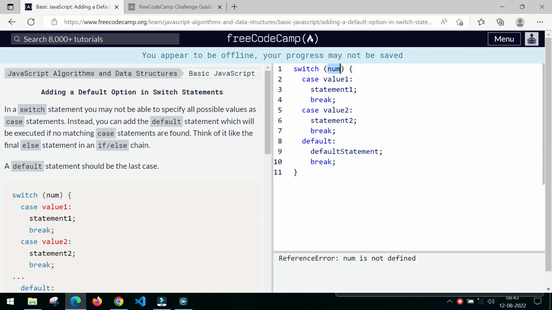num is the input that we will be giving, the argument that we pass, and if that num is equal to value 1, statement 1 will be executed. Okay, and it will break, that means the switch statement will stop. If value 1 is not matching num, then it will move to value 2 and check. Okay, and if value 2 is matching, statement 2 will be executed.